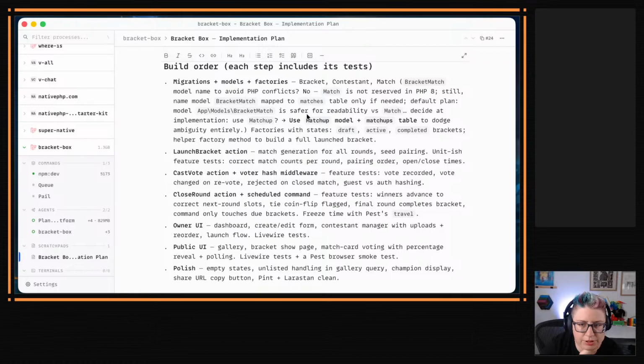Migration models and factories. Match is not reserved in PHP 8. Still name model bracket match map to matches table only if needed. Yeah, I would rather prefix it with bracket just because it's nested and I don't want it to be confusing. Use matchup. No.